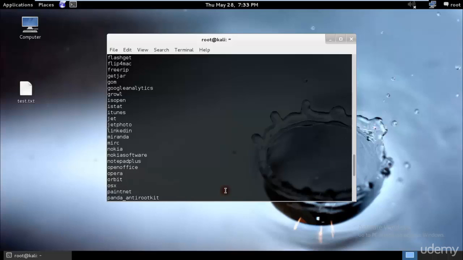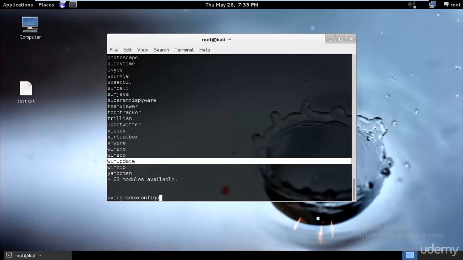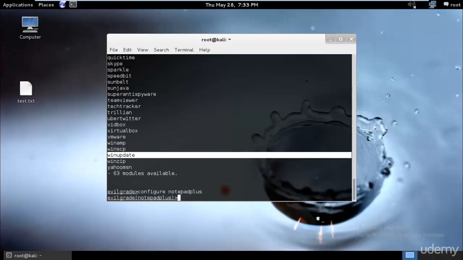So when they are updating that application automatically, it will be caught in my trap. To use modules, simply run configure Notepad++ and just hit enter. After that, to view the options, you can use the command show options.